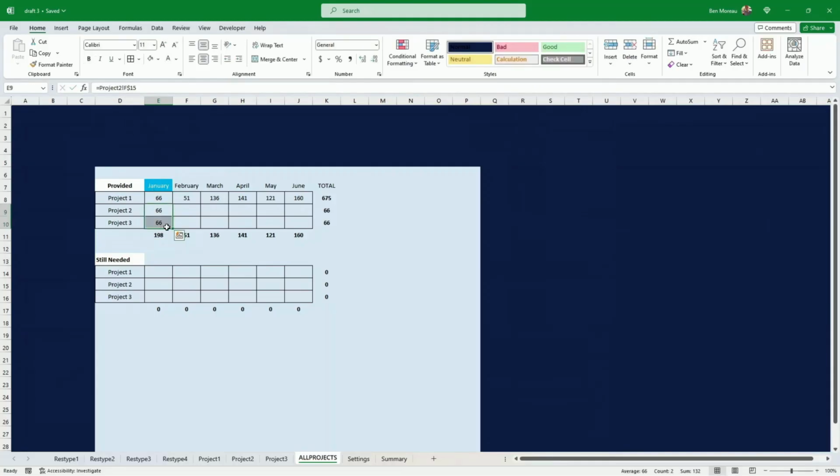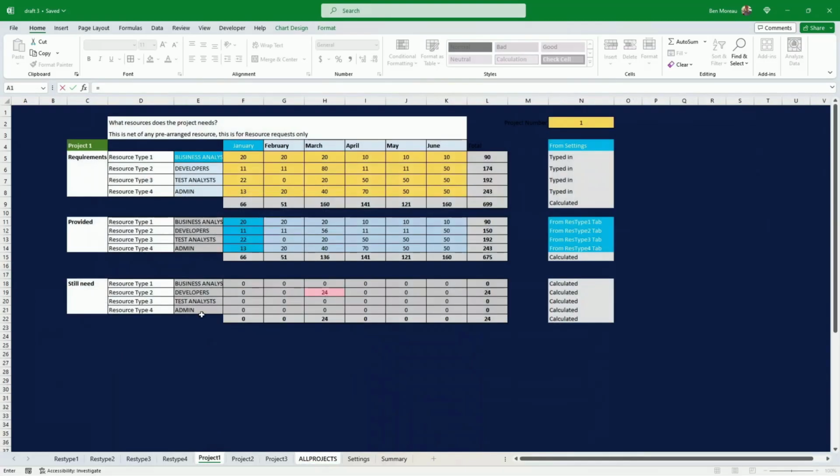And then I drag it across. Now change 1 with 3 at this one. And then when I copy it across, it's all done. Now I need to do the same, but this time with the resources that are still needed.